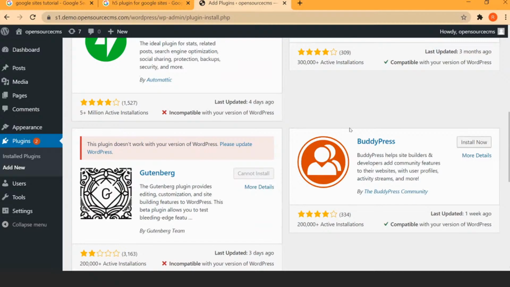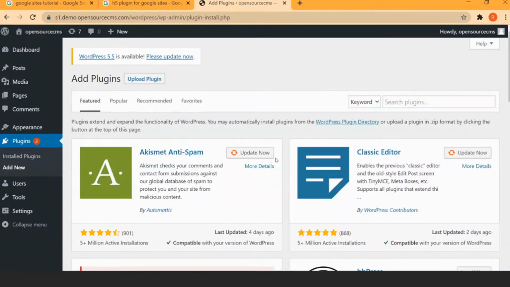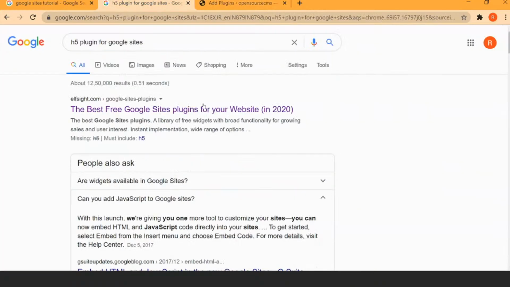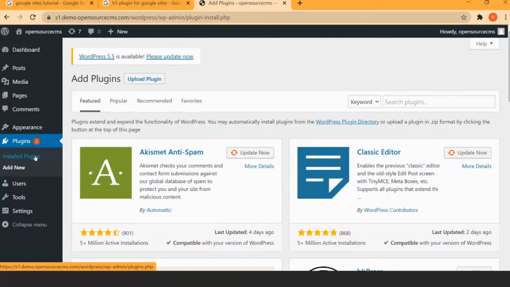So there are lots of plugins available for free when you search on Google. Even for H5, you would have some. Once you install the plugin, you should be able to create the content using the plugin within WordPress.